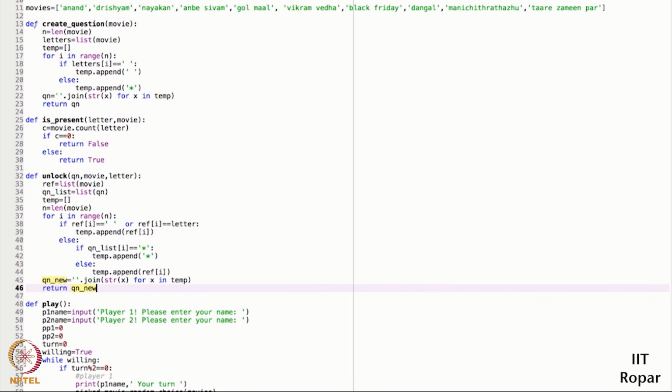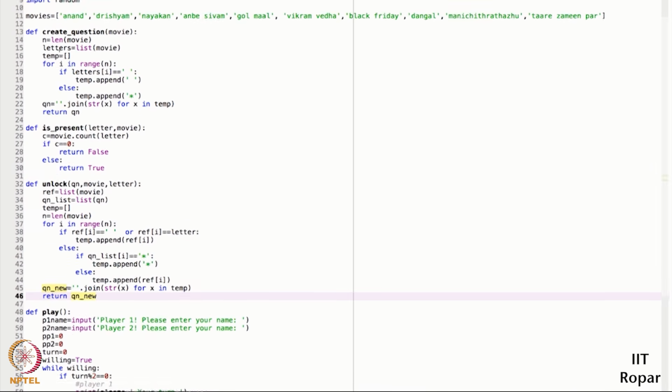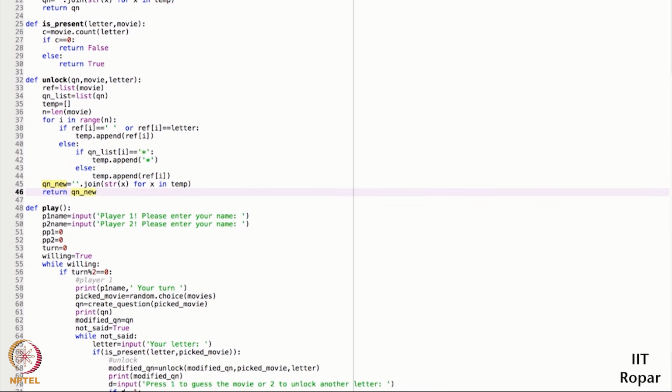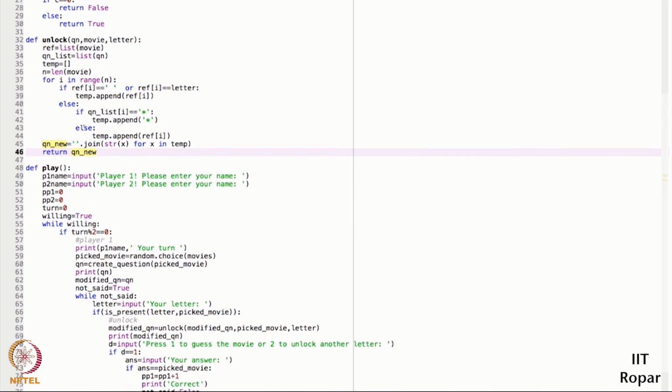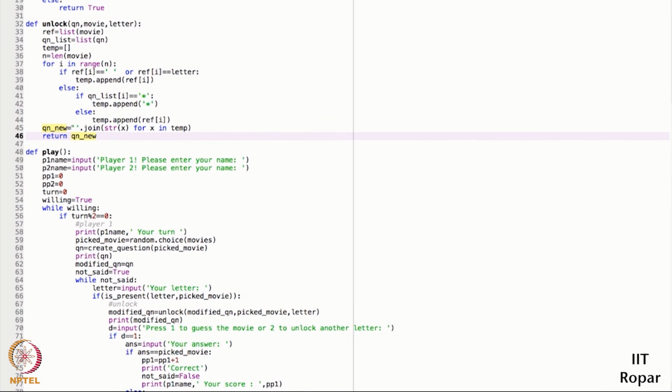So if it is returning a 0, you say it is false, that is, it is not present. Otherwise, it is true. So that's how we are returning the false and true values correspondingly. And if it is not present, you say that this letter is not found. If it is present, you have to unlock the letters.